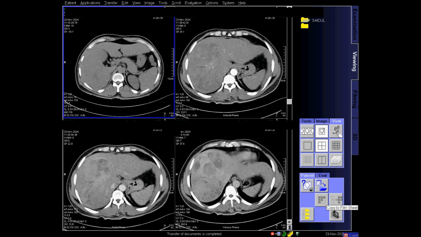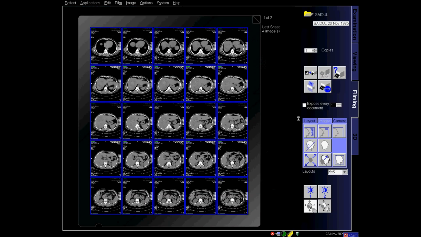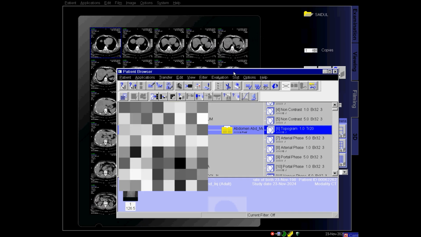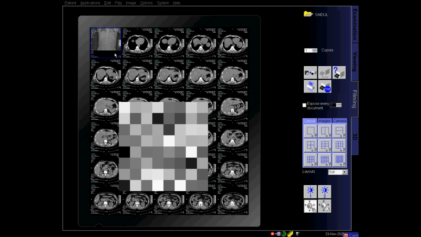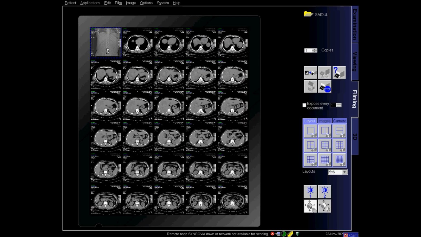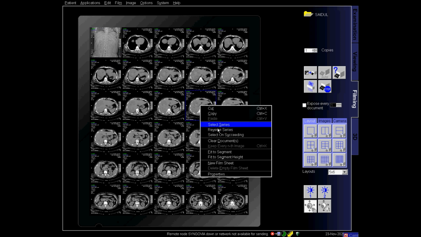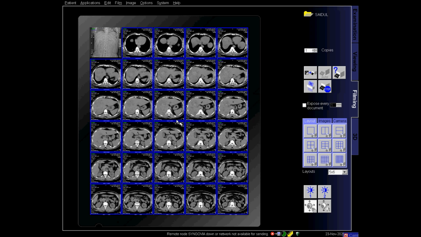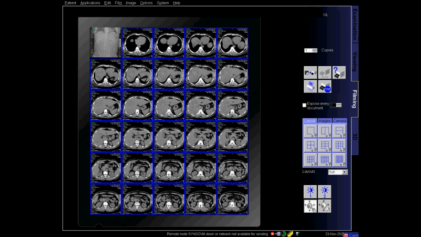So I have to select non-contrast and take it to the filming, and now I am in the filming. I have to drag the topogram to the film on the first segment. This is the topogram that I took, and adjusting it. For non-contrast axial images, I have selected the 5:6 layout so that 30 images fit in the film, and adjust the non-contrast axial images. So this is the first film for my triphase CT scan liver.